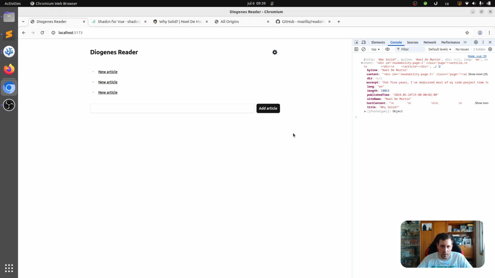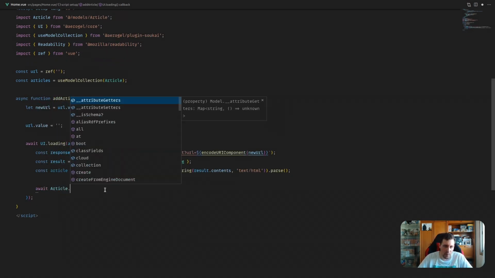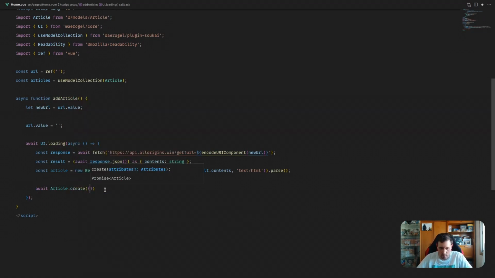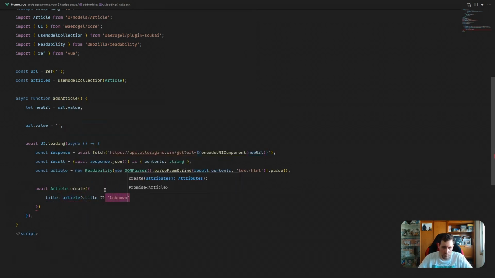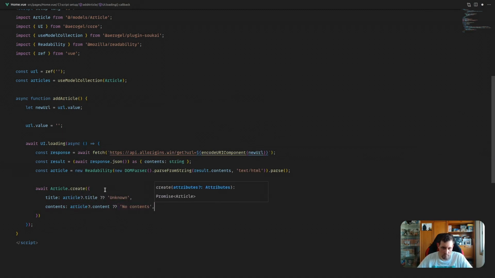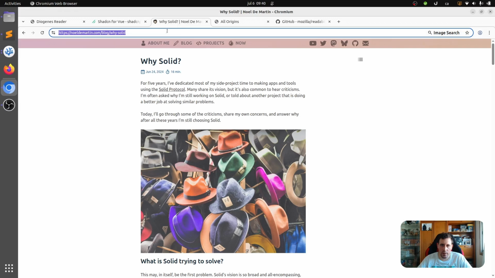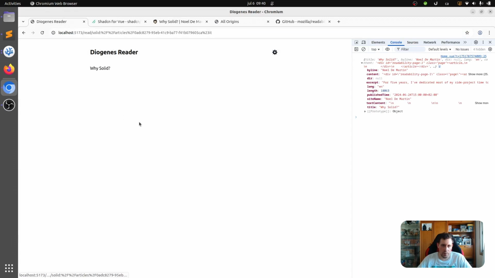Okay, so let's go, and finally we can create our article here using the data we got from the website. So the title would be the article title, or unknown if it's missing, and the contents would be the article content. Okay, so let's try now with this. If we try to import our website, yeah, as you can see, it worked.